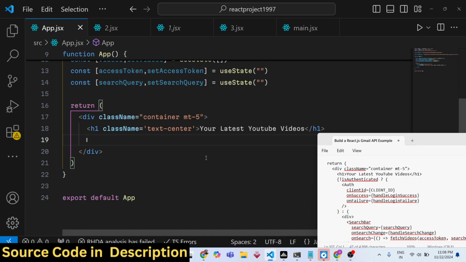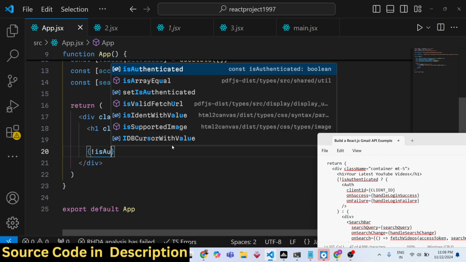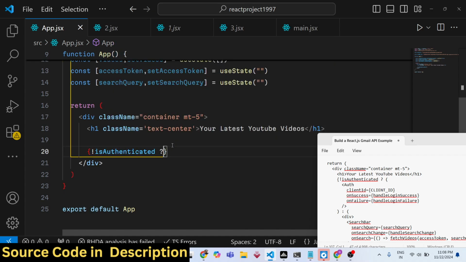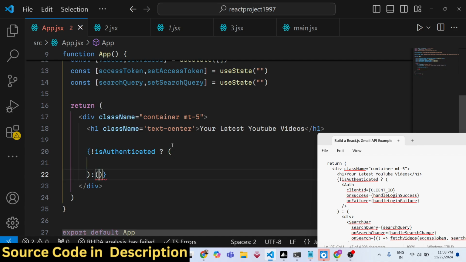And now we need to conditionally show the login button. If the user is not authenticated, you'll simply check in this JSX expression that if this Boolean variable that we have is false, in that case we need to show the authentication. But if this variable is true, in that case we need to show the actual videos of the channel. So right here we can simply say you are authenticated.